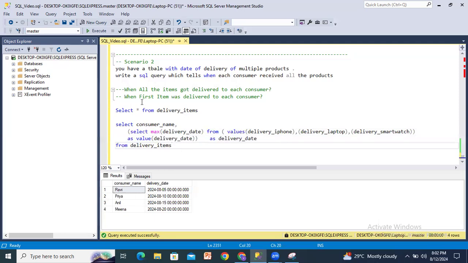For example, when was the first item delivered to each consumer? For the first item, we use the min function. If you apply the min function to the same query, we will get the first delivery date. If we want the first delivery date, you can apply the min function. If you want the last delivery date, you can apply the max function. So here I will write the max function and execute.